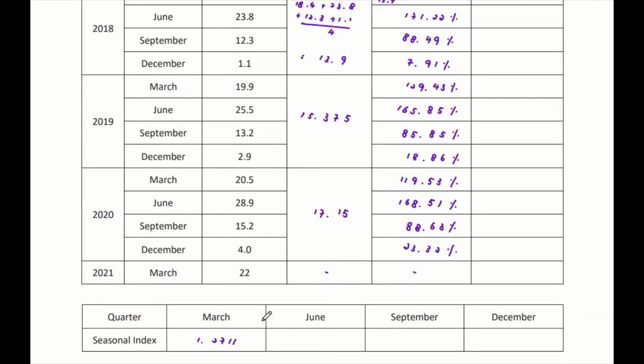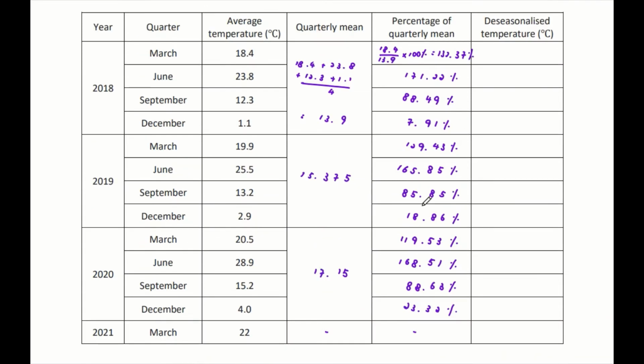Then the next thing is to find out for June. When you look at the percentage here, June is normally higher than the quarterly mean as well. So the average temperature for the quarter of June is normally higher than the quarterly mean. Same thing, we find the average of the percentages for June, then you will be able to get the seasonal index for June.